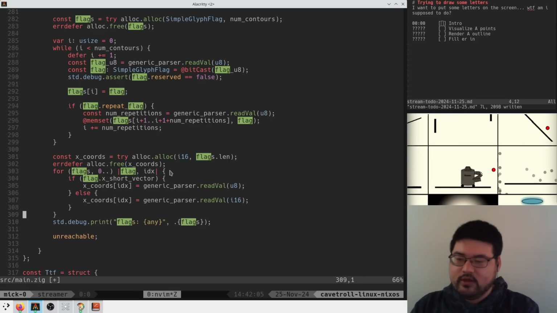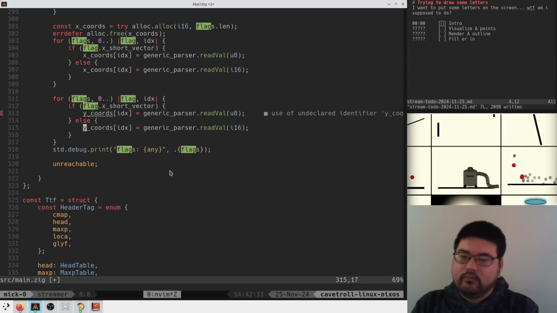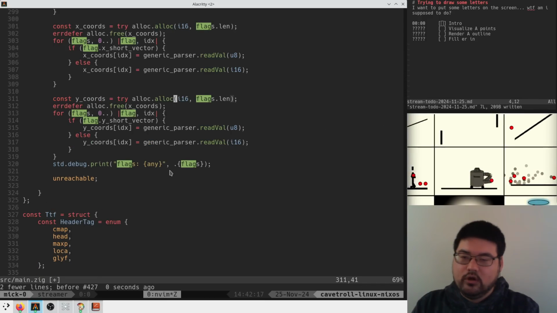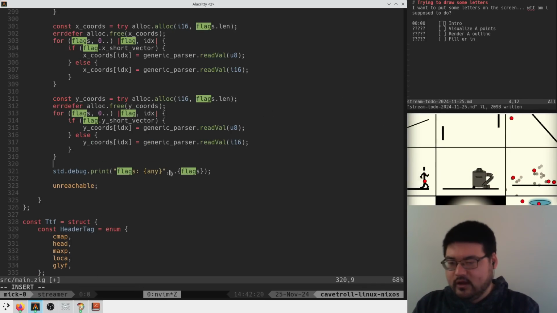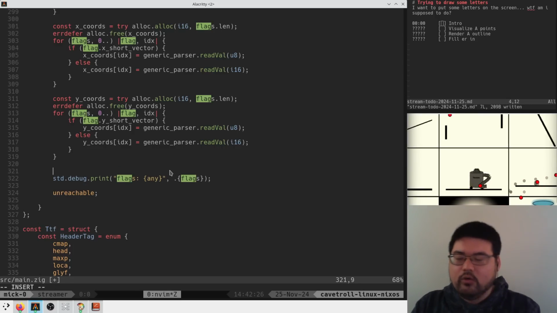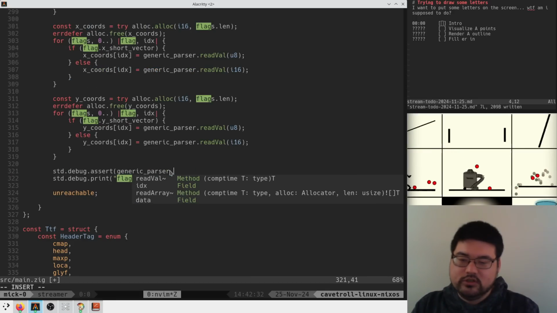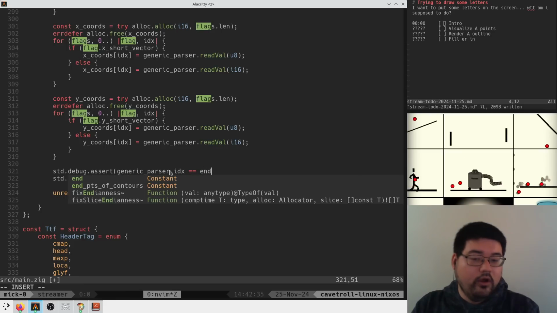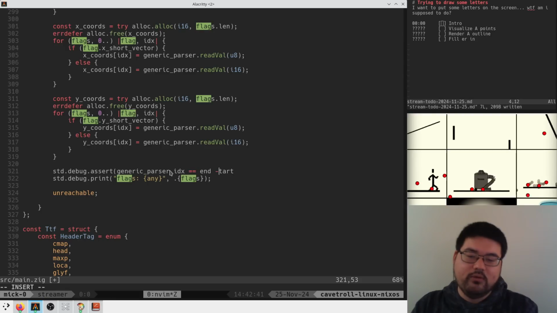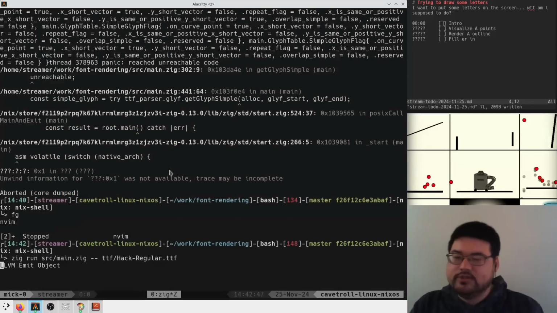And then we do the same thing for Y after. All of this gets done the same. Okay, that seems kind of reasonable. And then here we should see that we've probably read the whole buffer. It'd be interesting to see that the generic parser dot idx is equal to end minus start, right? We're hoping that we've read the whole array at this point. It'd be interesting to see if that happens.